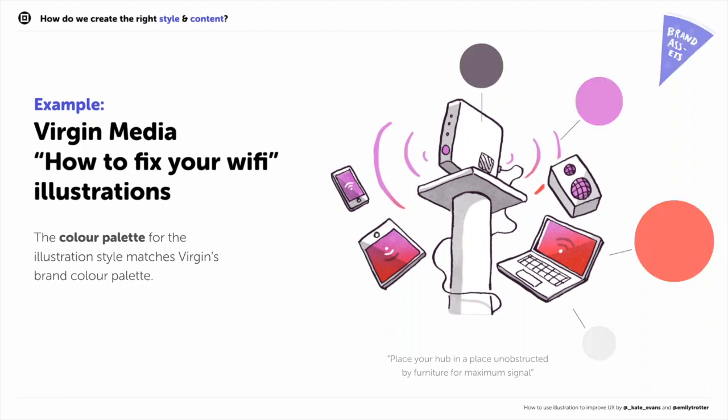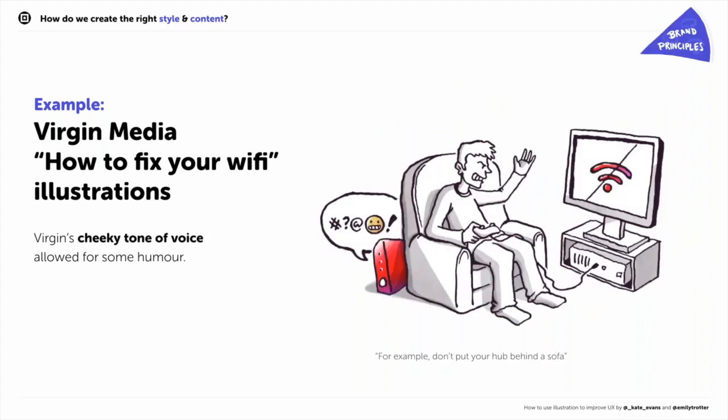The second reason is that the Virgin tone of voice allowed us to use a little bit of humor because it was quite cheeky. So in this illustration, we've got the hub who's a little bit angry that he's been put behind a sofa.